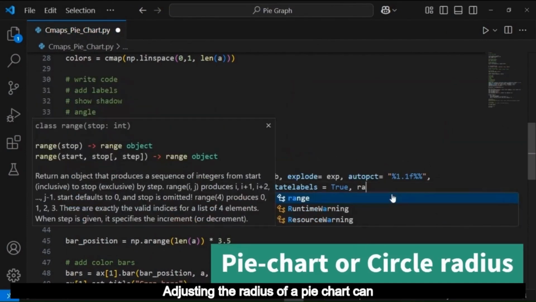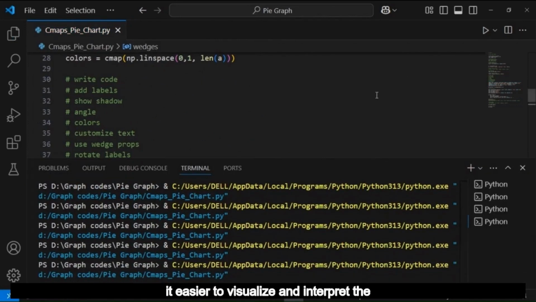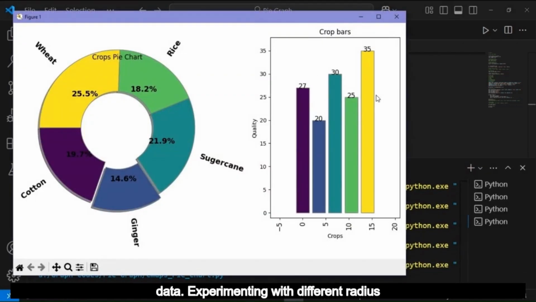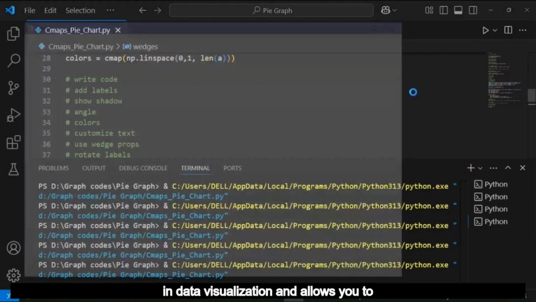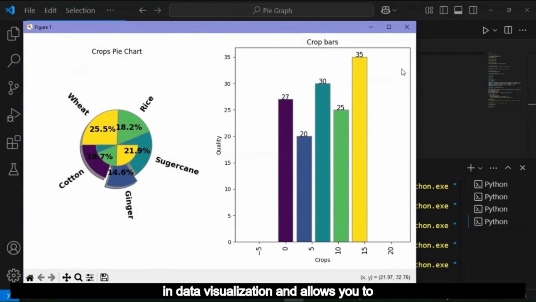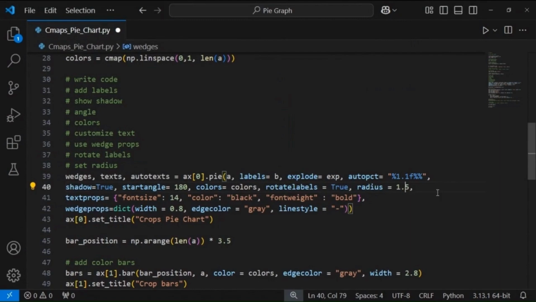Adjusting the radius of a pie chart can be a helpful technique to improve its appearance and readability. By tweaking the size of the pie chart, you can make it easier to visualize and interpret the data. Experimenting with different radius settings also helps you understand how this parameter affects the overall presentation of your chart. This hands-on learning experience enhances your skills in data visualization and allows you to create more effective and visually appealing charts.